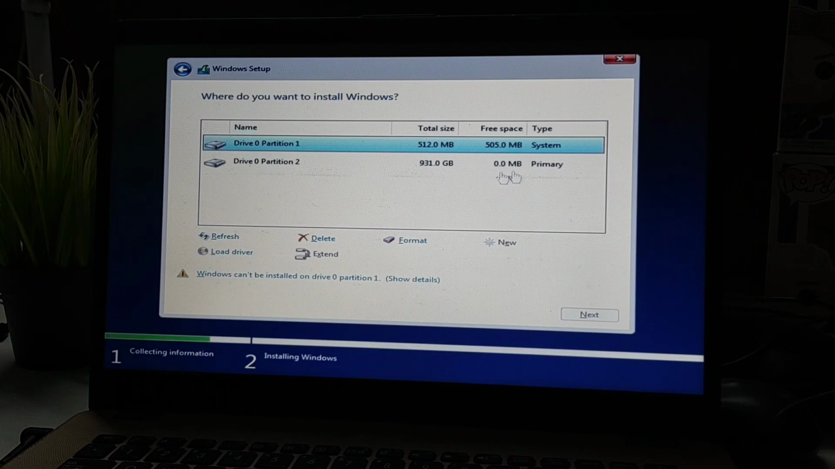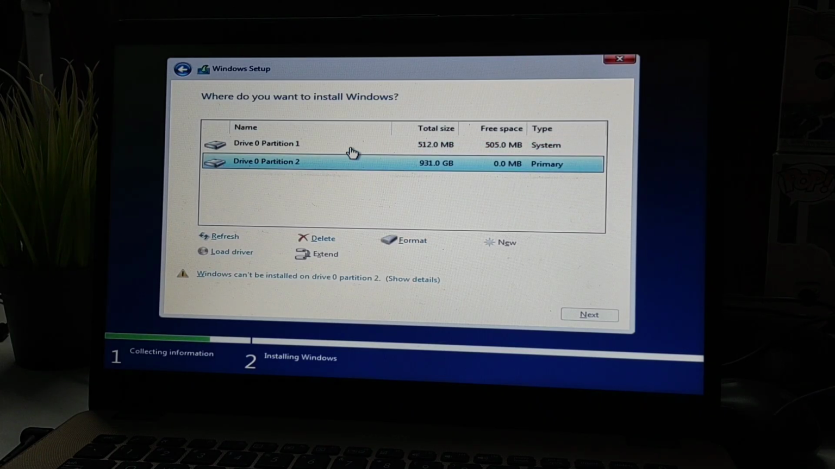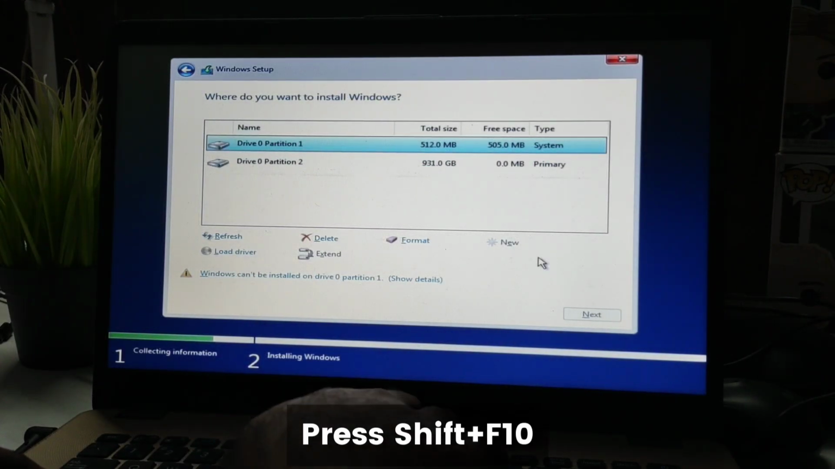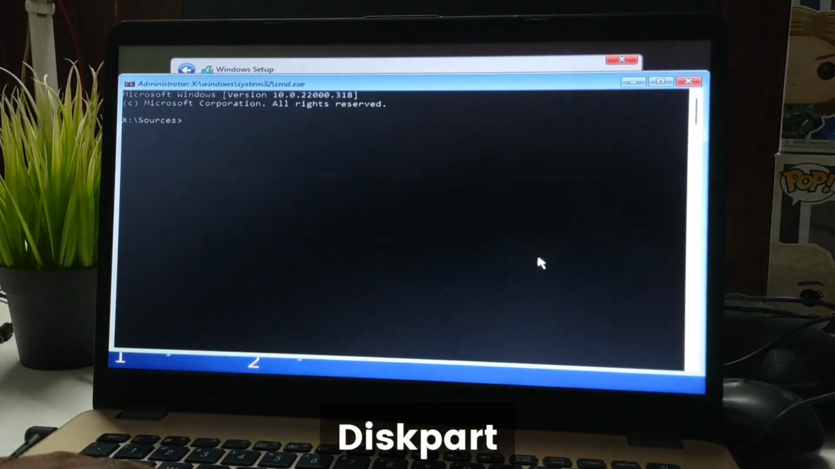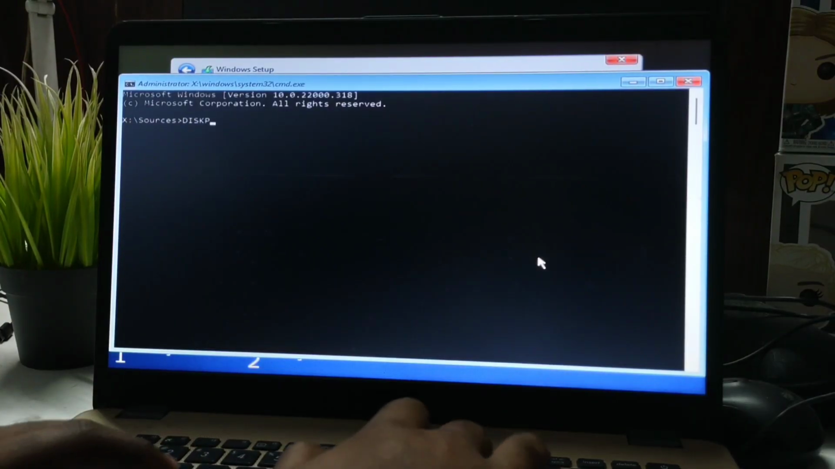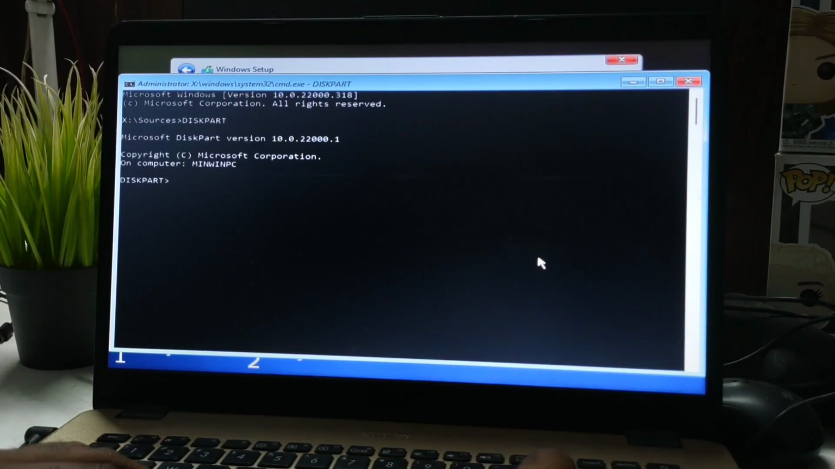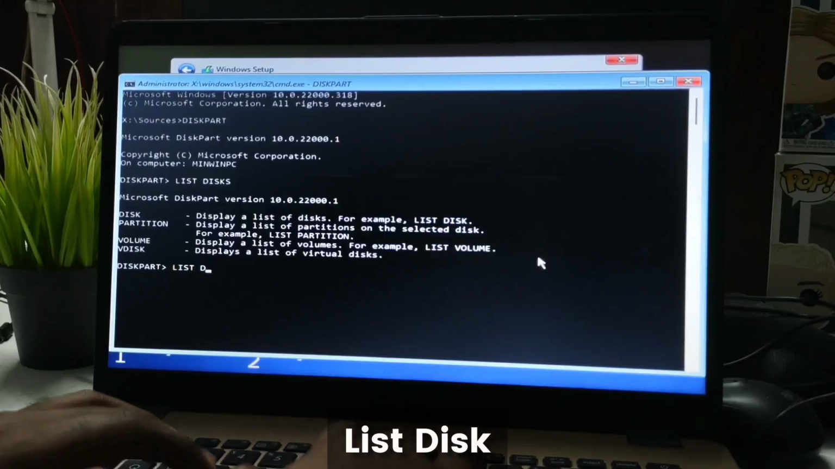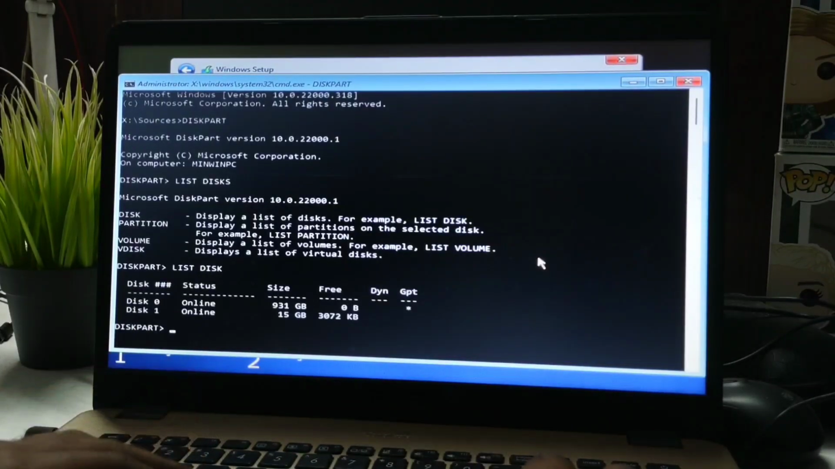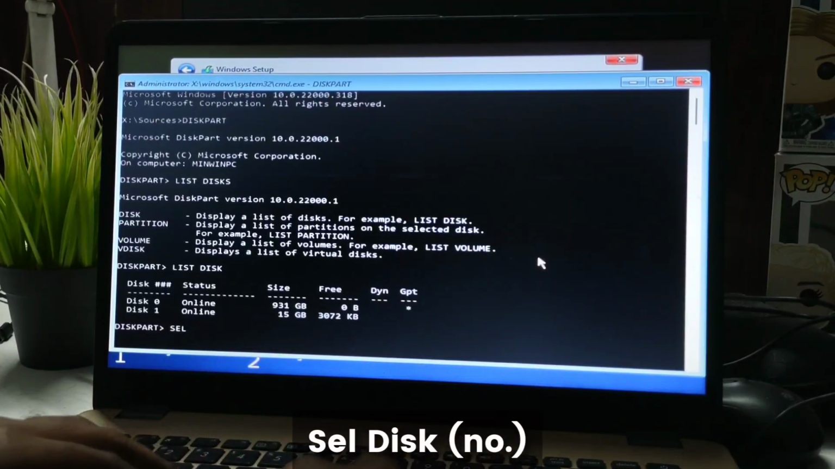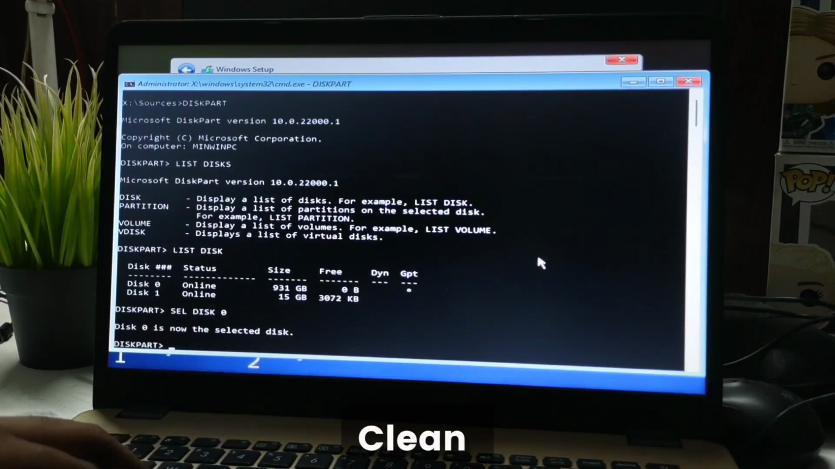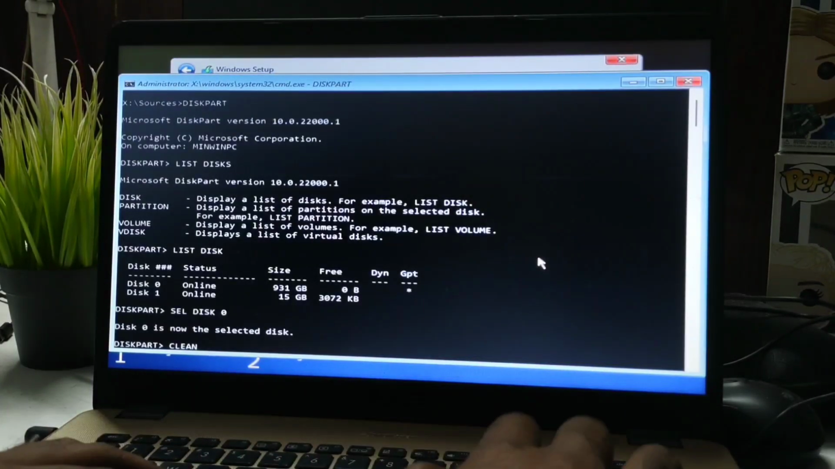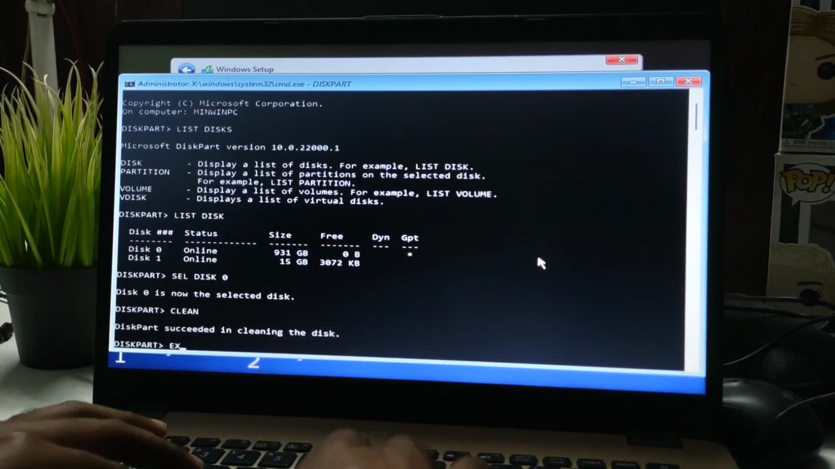And here, instead of going with the default, I suggest you press Shift plus F10 and open the terminal, and then type diskpart. Then type list disk, and you will see your hard drive. Then select the disk, and then type clean to completely format the disk. Then we can exit diskpart.